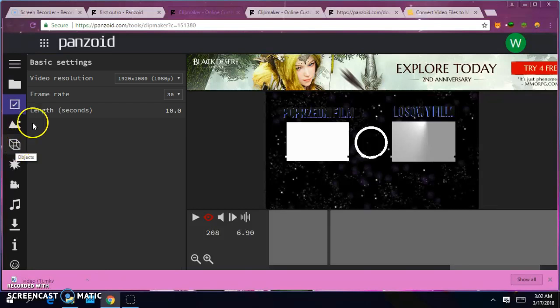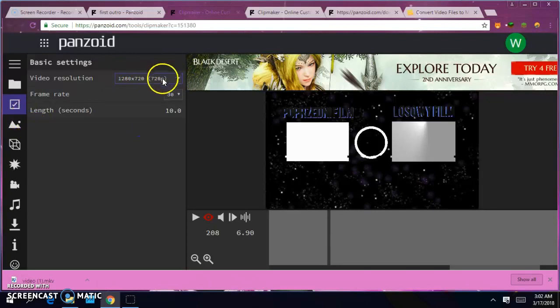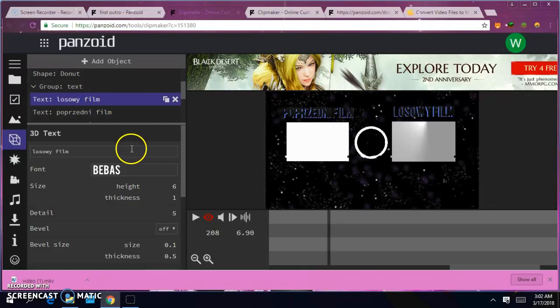So, if we go to here, switch it to 1280 by 720. Then click this cube thing. And now change the text to your own text. You can change that.